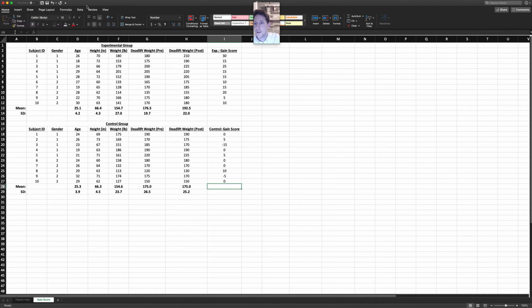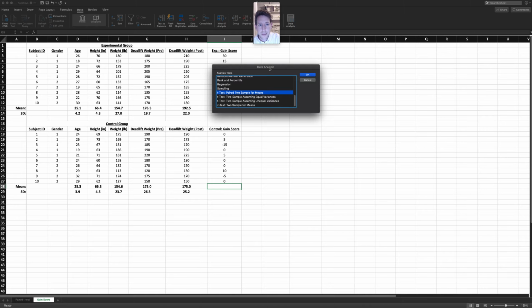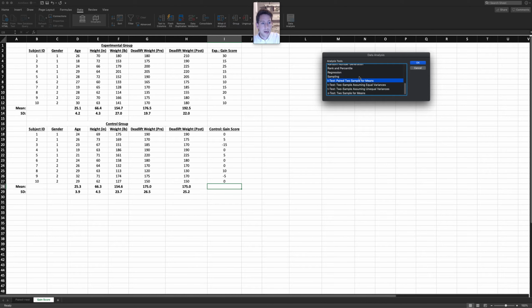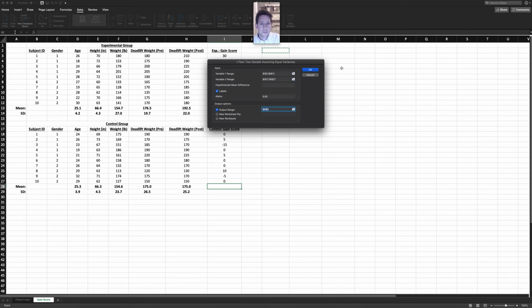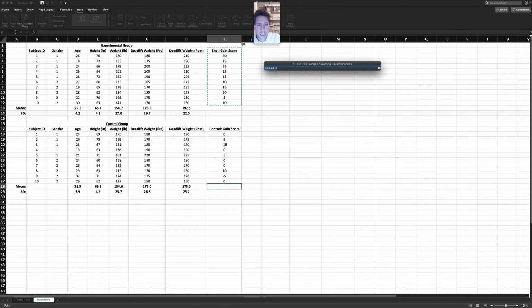So I'm going to click on the data heading here. Okay, here's the data analysis section. Click on it. And now, instead of doing a paired t-test, I'm going to do just a regular t-test, two-sample assuming equal variance, just like from assignment 3. Same test as before. Click OK. Now I have to select my data. For variable 1, I'm going to click on this button and select my data. These are the gain scores for the experimental group. Type enter.